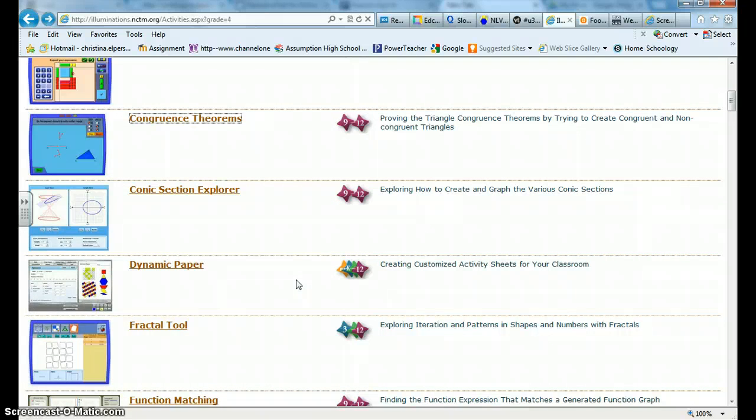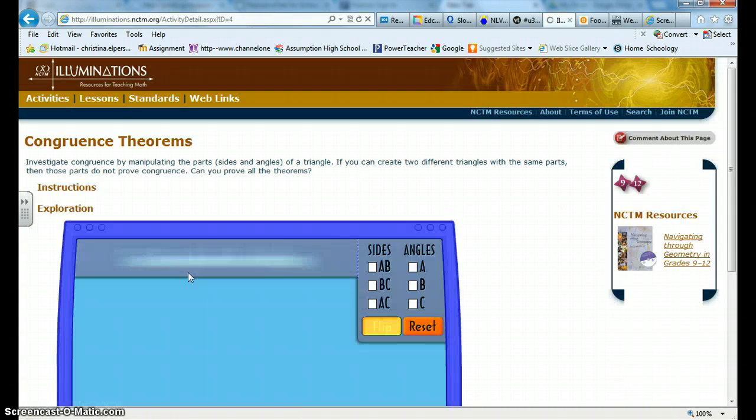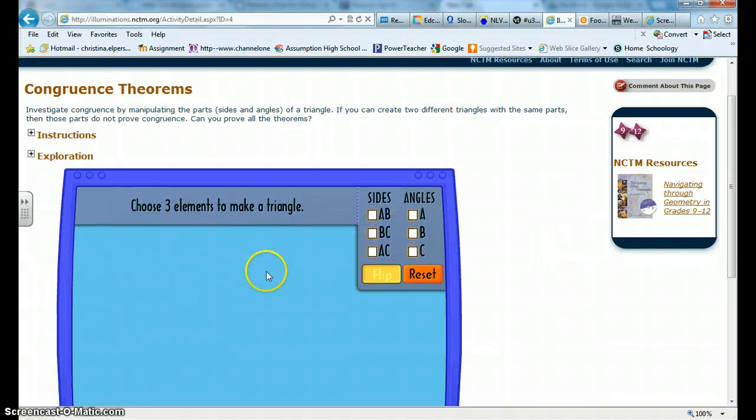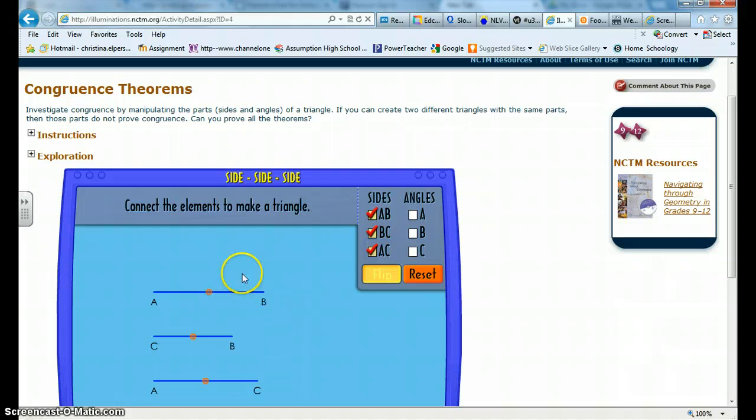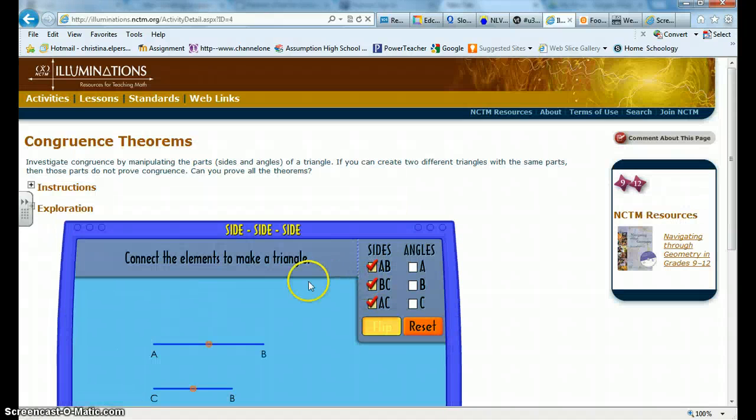Very handy, very cool stuff. Everything has where you get to make choices and you get to decide. If you're trying to figure out congruency with triangles, you get to decide what you want to include. You make the triangle. You can change it up. You can use an angle and two sides and those type of things. So it's really fun. They like it. It's something different to do.